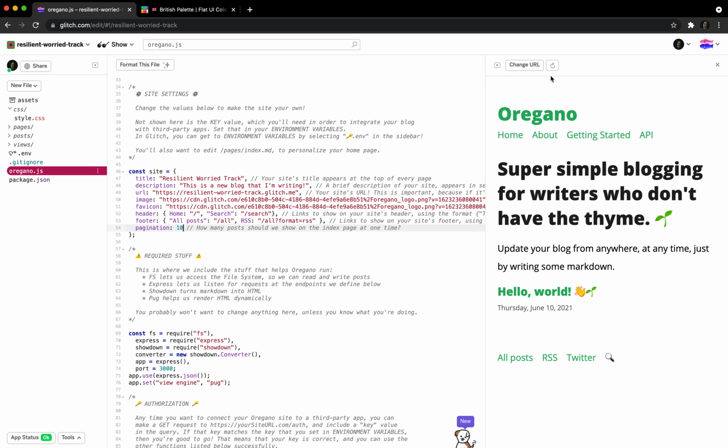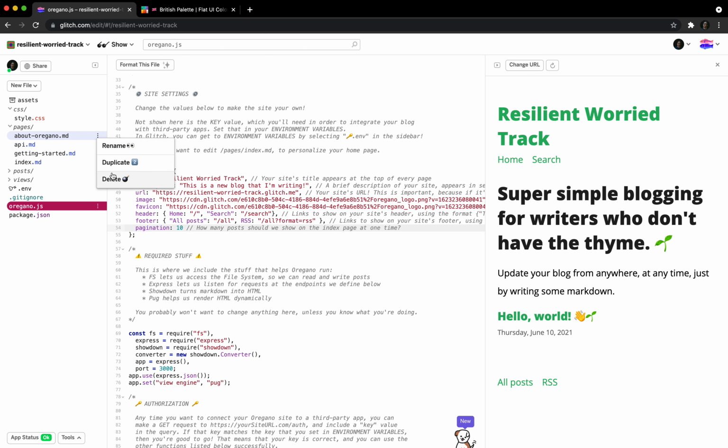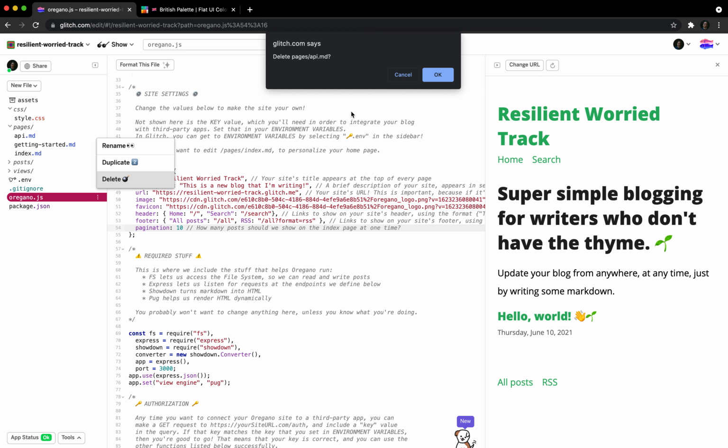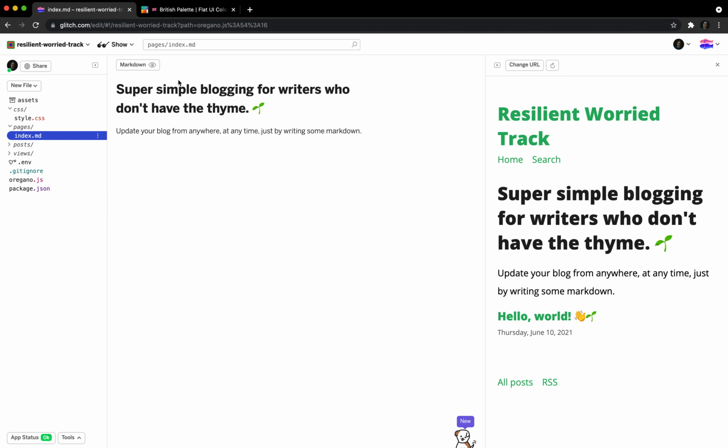Okay, so let's go ahead and hit refresh, and we should see those changes kick in here in a second. Yeah, there we go. So, resilient worried track, home and search, all posts in RSS, and this stuff in the middle stayed the same. So, to change that, we're going to go to pages, where all of our pages that exist kind of outside the normal blog live. Let's go ahead and we'll just delete all these default ones. Sorry, bye. Because those are part of the default Oregano project. Delete. And index.md is what we're going to want to edit.